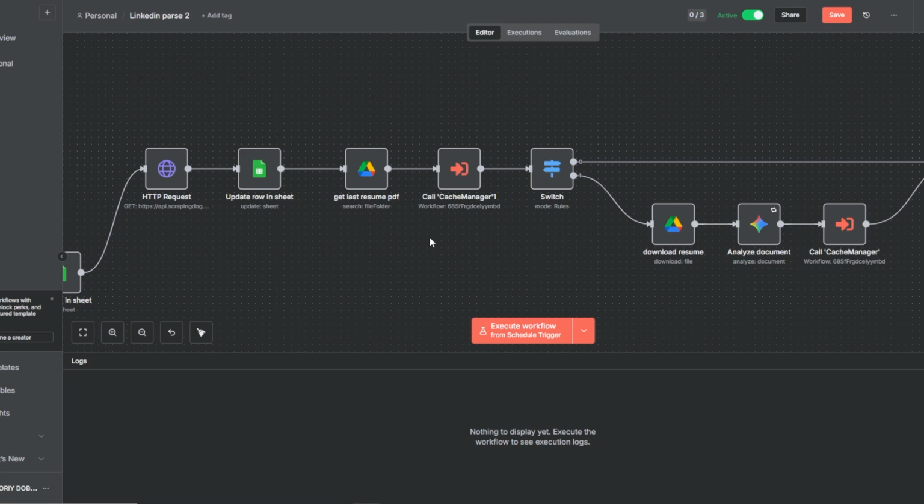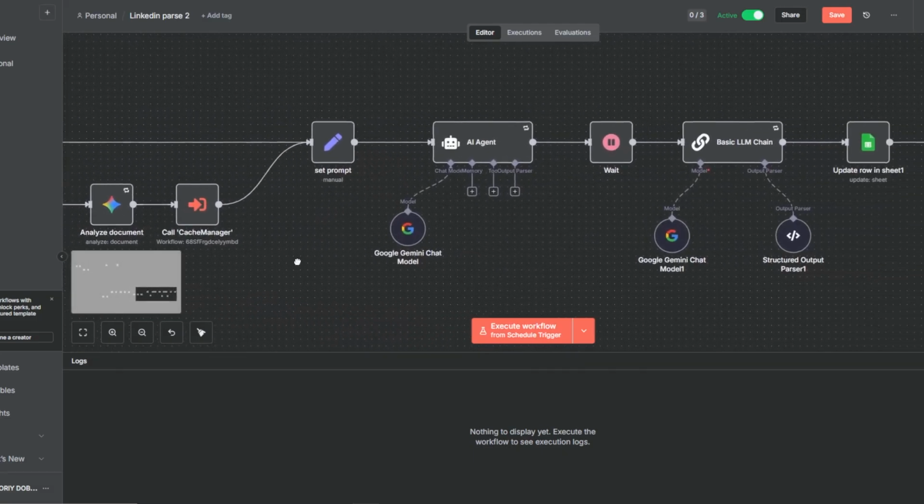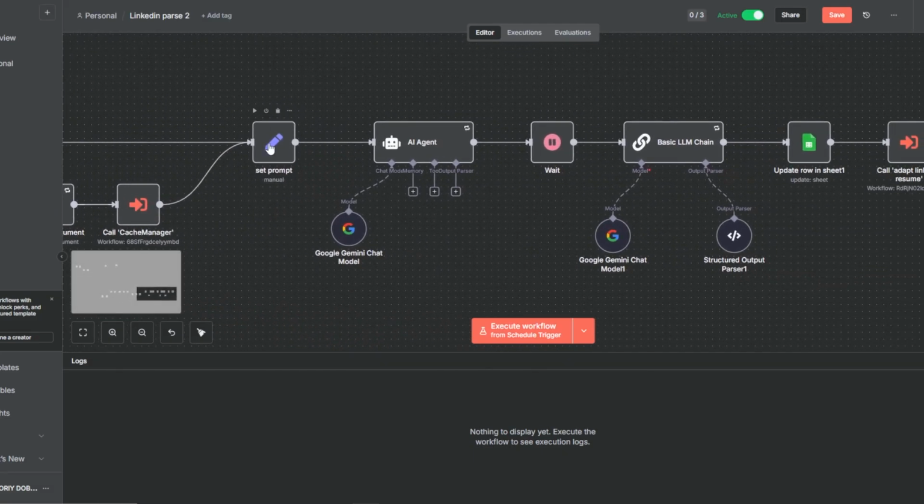Okay, there is a part with caching because it's a very high-load operation. So you can see some caching: call the cache, download if it is not cached, analyze, put to the cache, and so on. It doesn't matter. So this is the magic. First of all, I set up a prompt. I will show you.